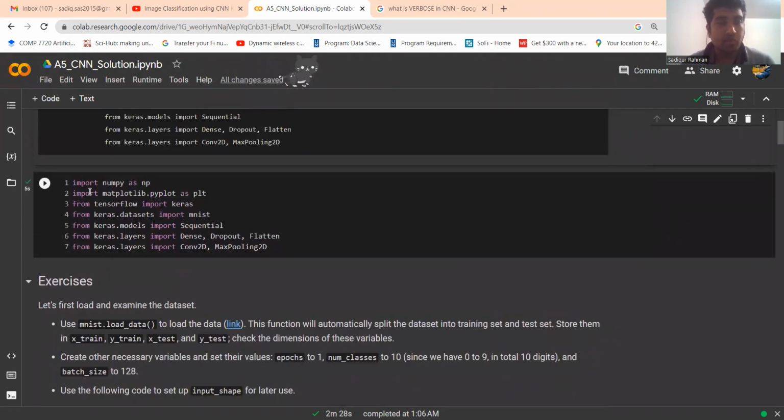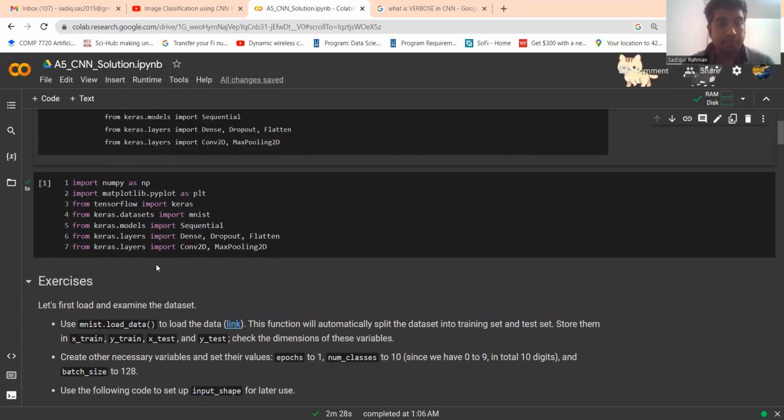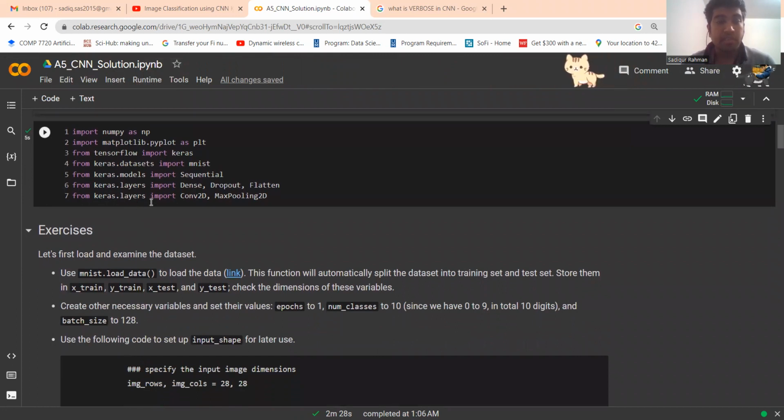At first, we're just importing all the Python functions, TensorFlow from Keras. This is very important for CNN modeling. And MNIST, this is the dataset where we will load our data. And for creating the CNN models, we are importing the sequential model function.